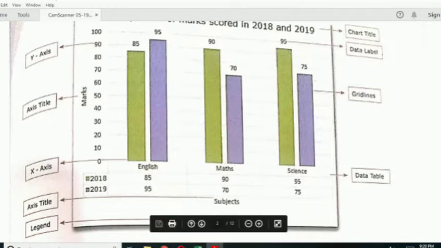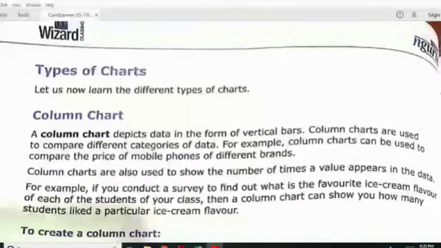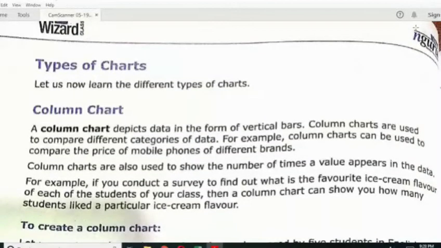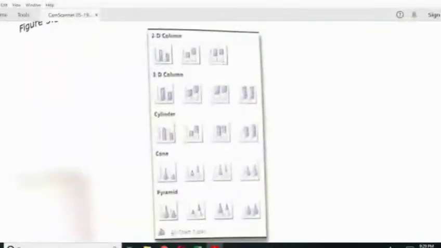So now we are going to learn about the different types of charts available. Children, remember that in MS Excel we have so many types of charts available, but in this chapter we are going to learn about only 4 types of charts. Our first chart type is the column chart. The column chart is very similar to the graph that you used to draw in your maths notebook.